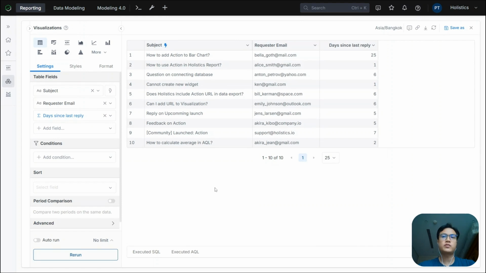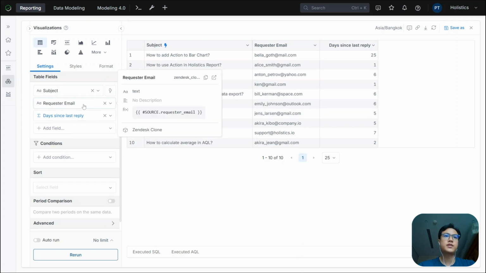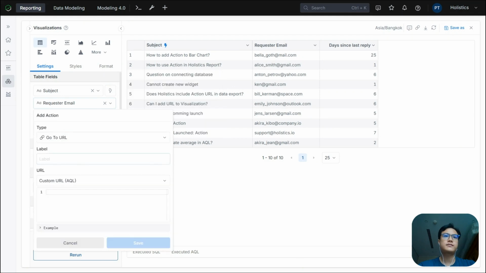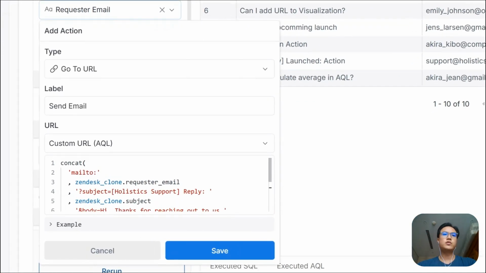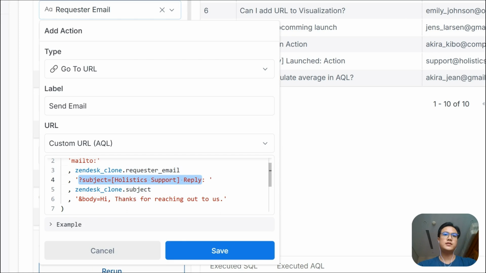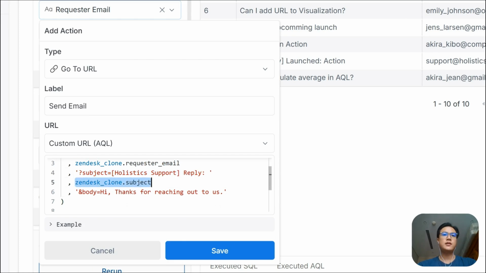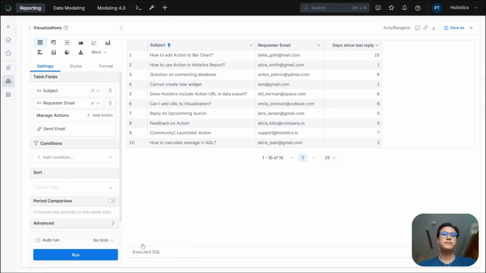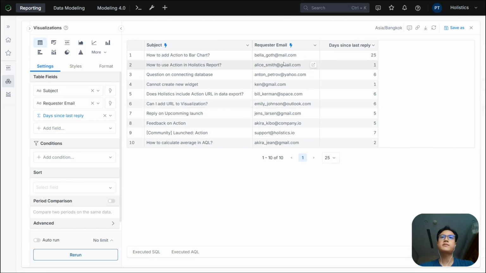And finally, if you want to send the follow-up email to this requester, just go ahead and add actions to the requester email. Add actions, name this send email, and again I will do a simple string concatenation. Okay, so this function will send an email to the requester with the subject being the subject of the Zendesk ticket and preview the email body. Okay, so I will click save and run. And yes, you have defined the action to send email to this requester.